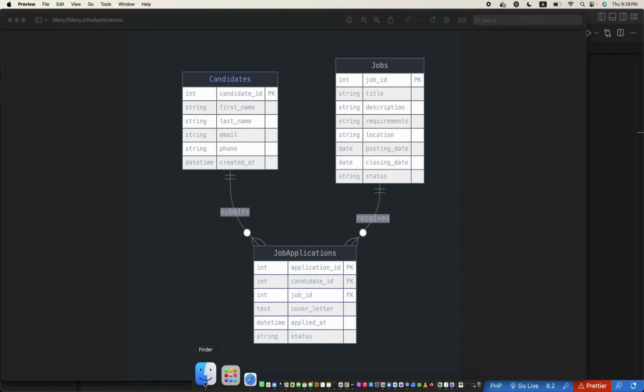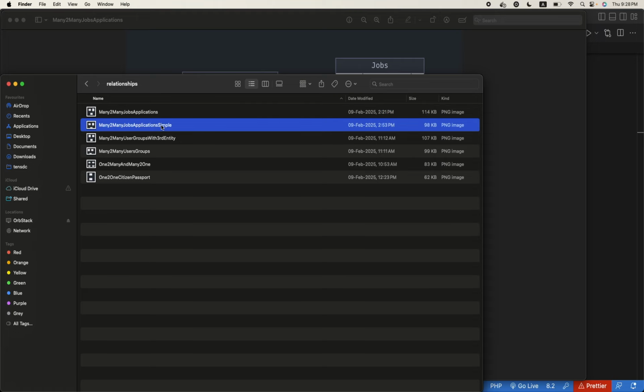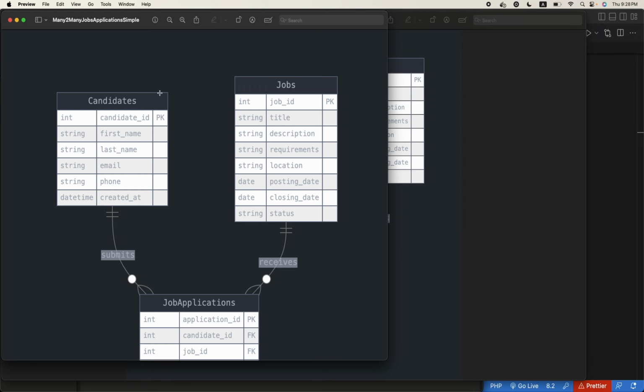And if I basically had to open this one, okay, so this is the same table with no extra fields. This is what Doctrine will let us create. The candidates table, jobs table, individual tables, and then the third table, which is called the junction table. It will have IDs from the candidate as well as from the jobs.